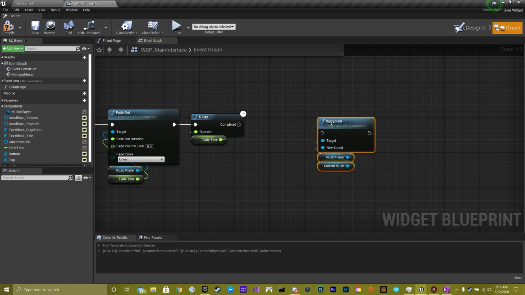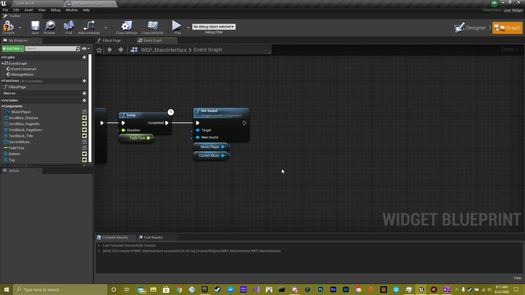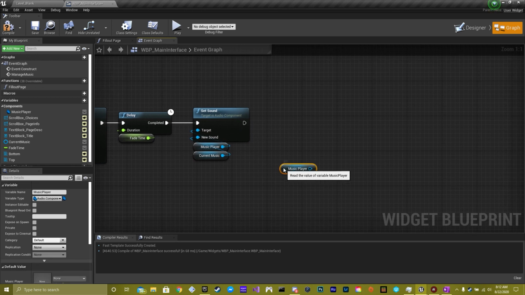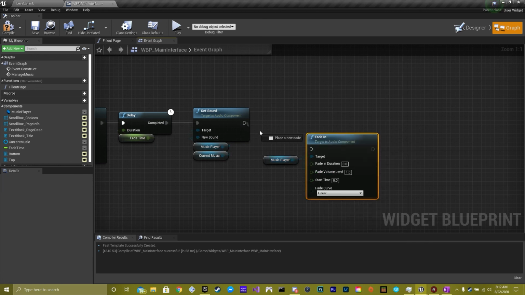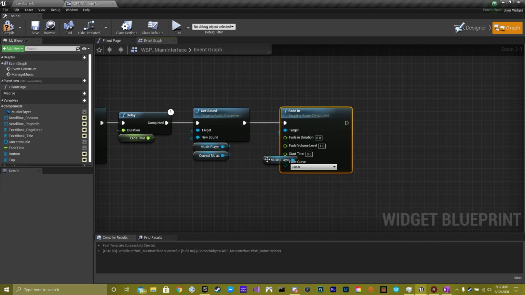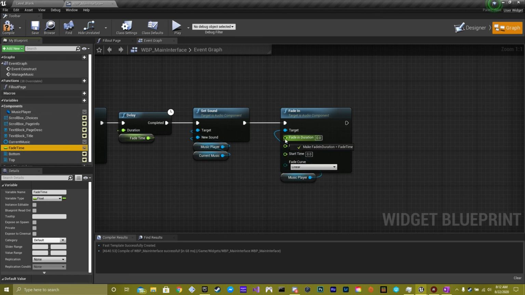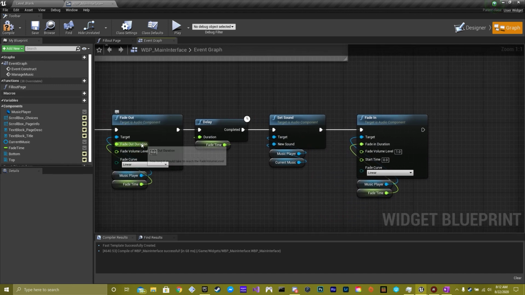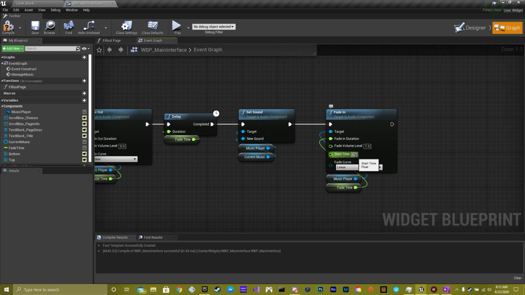So I'm gonna drag both of these under, drag this up, and then I'm going to hit Control V because we copied our music player, and I'm gonna type in fade in. I'm gonna hook it up, and I'm gonna control click and drag in fade time and put it on our fade in duration. Double check that your fade volumes are correct. So for fading out, we want it to fade to 0. For fading in, we want it to fade to 1, and we want it to start at the beginning of our song.